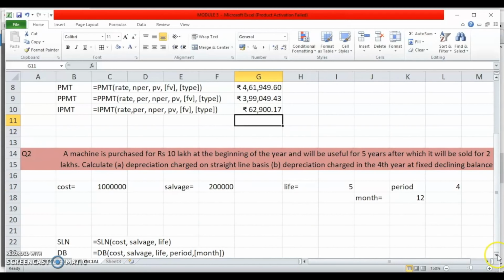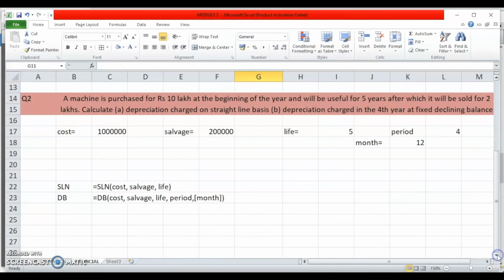Now the last set of financial functions that we take up are related to depreciation. We are taking two functions, SLN and DB. SLN calculates depreciation on straight line basis, whereas DB calculates depreciation on fixed declining balance method. The arguments that they both take are cost, which is the purchase price, salvage, which is the scrap value of the asset, and life, which is the useful life of the asset.